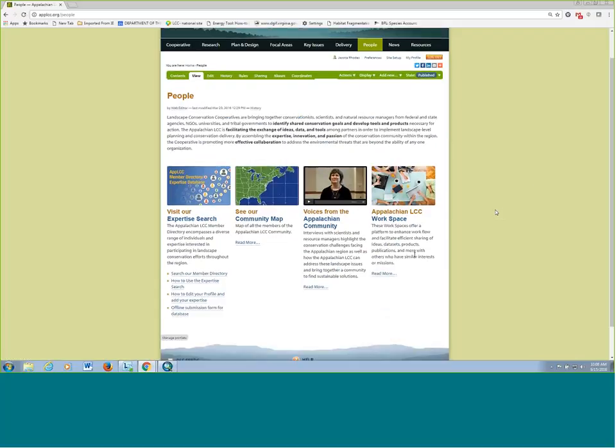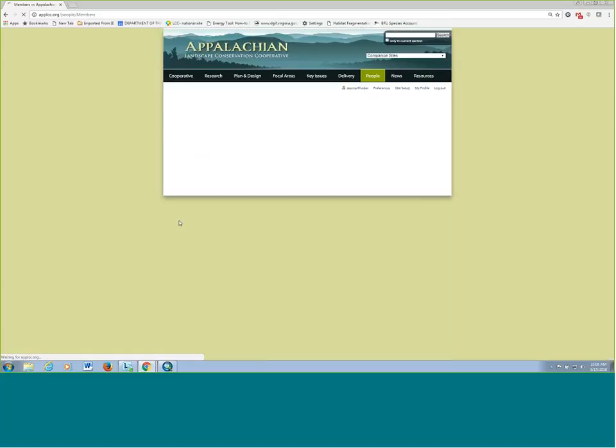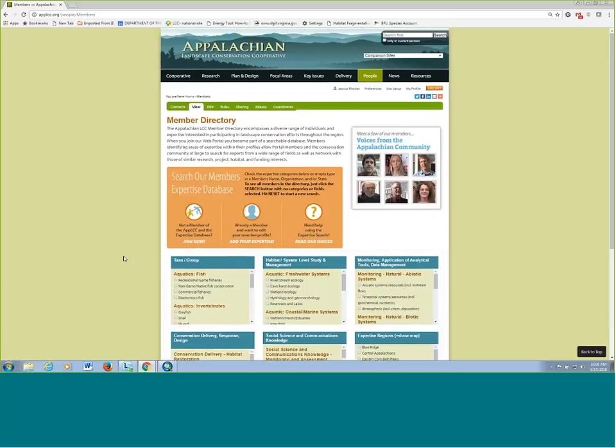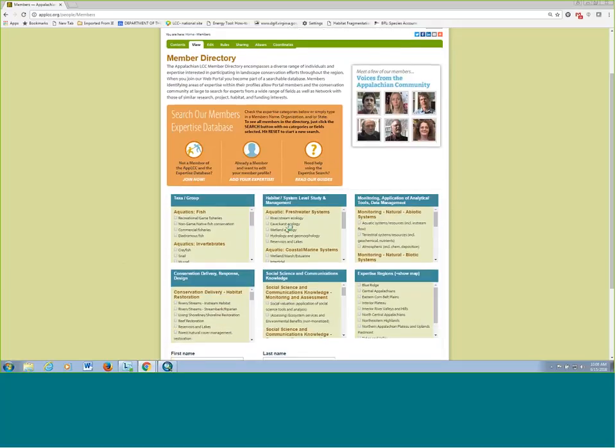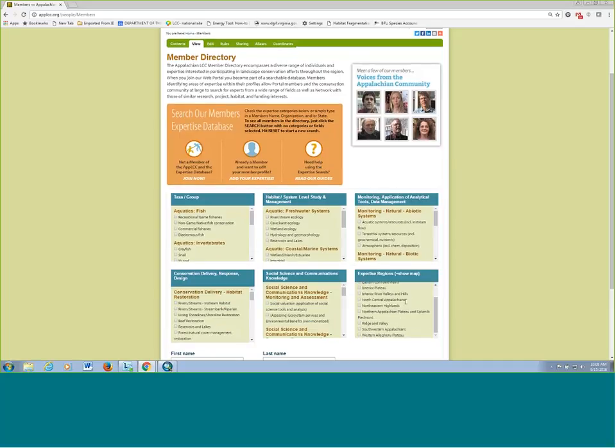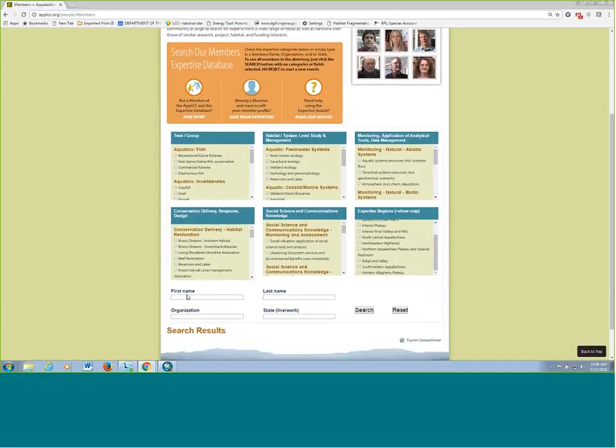So this is the expertise database, so you can see a map of where all of our members are located. There's some snippets from different people in the community. But the biggest thing you'd probably go to in this link is this expertise search. What's really cool about this is you can search by different taxa groups, different habitat systems, and all these features here. You can search for someone by name. So this is a nice feature if you're just looking for different people to collaborate with.